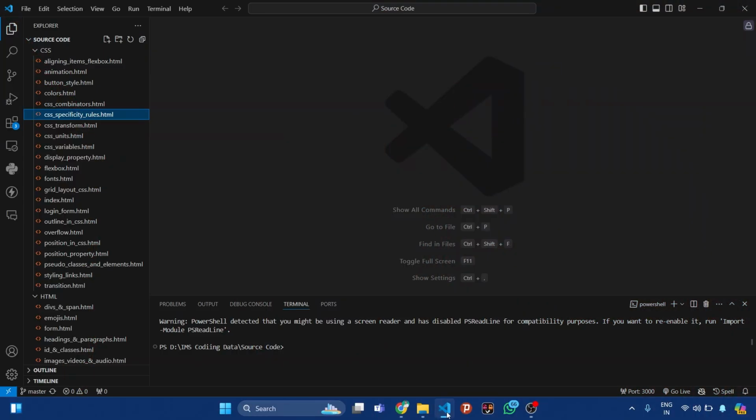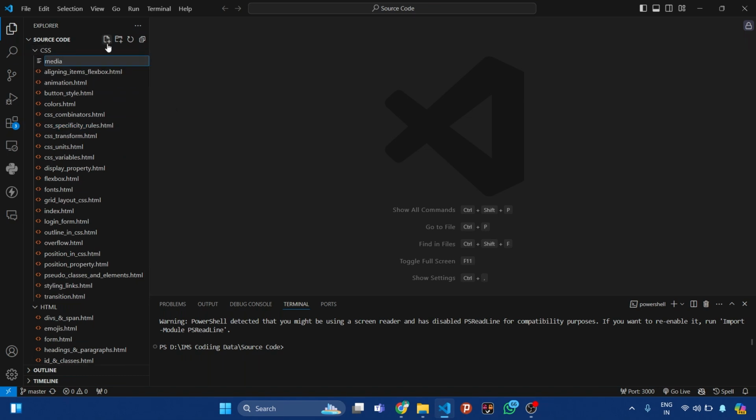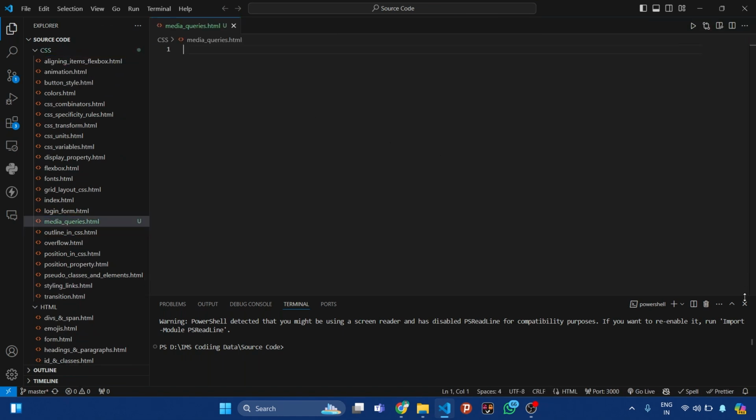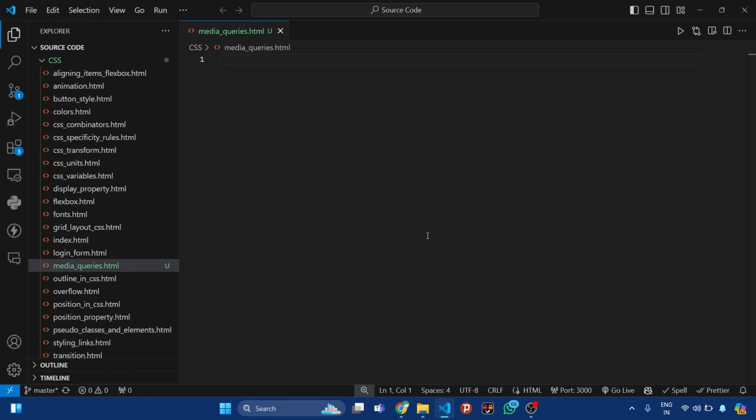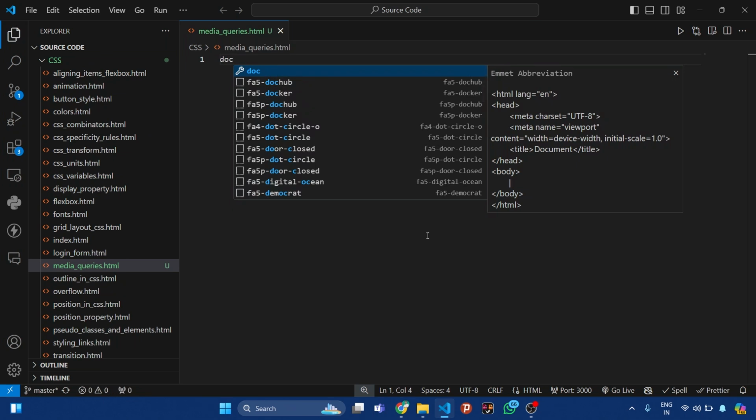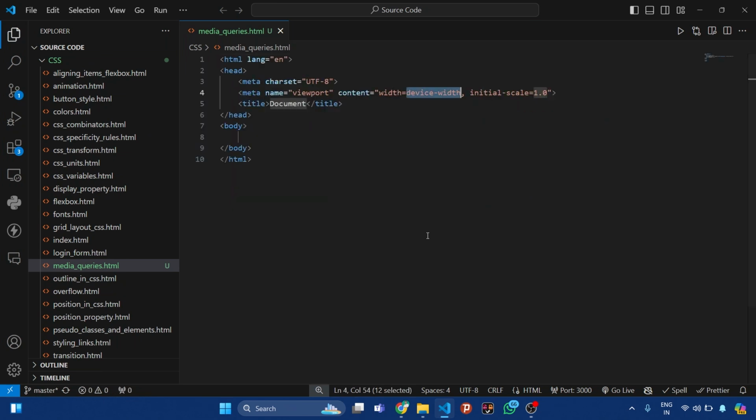So here I have opened Visual Studio Code. Let's start by creating a new file named media queries.html. Perfect. Let's zoom in and let's get a basic HTML syntax using the doc keyword. So type doc and then hit enter.